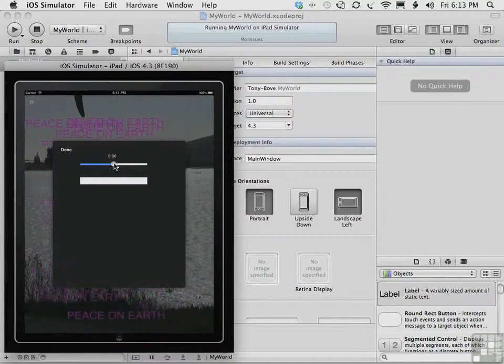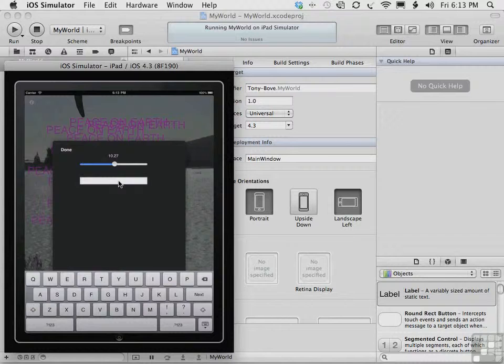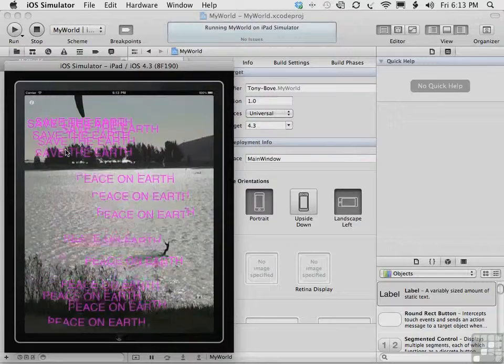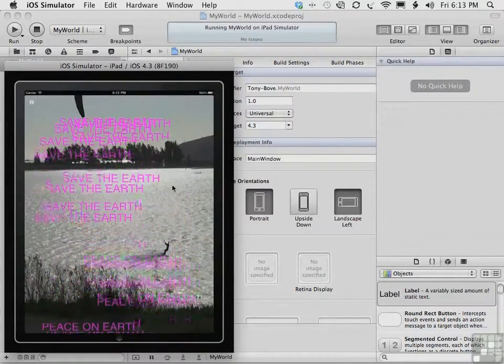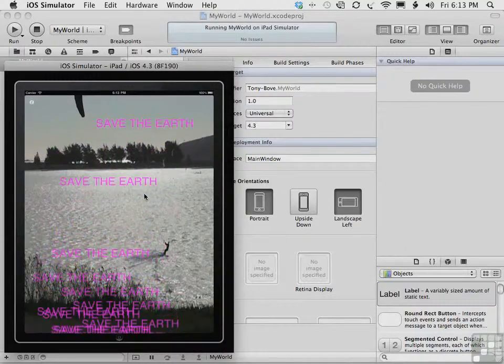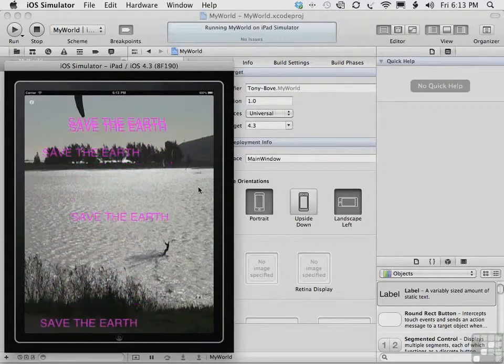Let's drag the speed slider and see if it goes faster. And it's going much faster in the background, as you can see. Drag this down and slow it down. Drag it back to about normal. Let's change the text. This time I will use the keyboard because it's faster. This time, save the earth and click Done. And there's Save the Earth. And if we swipe to the right a couple of times, it goes much faster. There it goes, much faster. If we swipe to the left a few times, it slows it down.